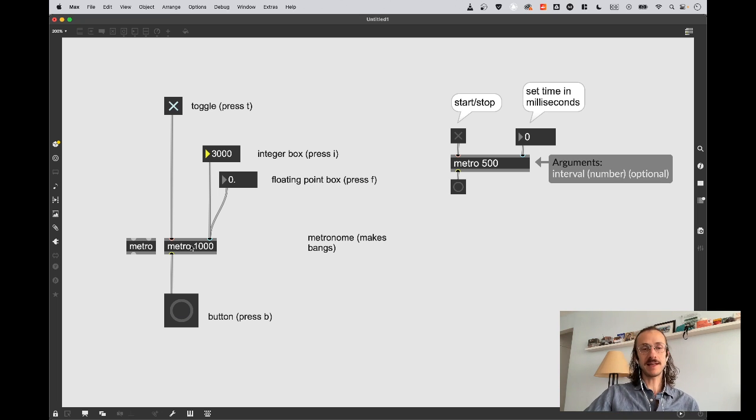You may notice that this still says 1000 down here in this metro, and that's because even though we've changed the value that this metro is blinking at, the initial value was still 1000. If I close this patch and reopen it, this metro will be blinking at 1000. So all these changes come afterwards, and they do override the internal state of this metronome object, but they don't change what you see here in the box.